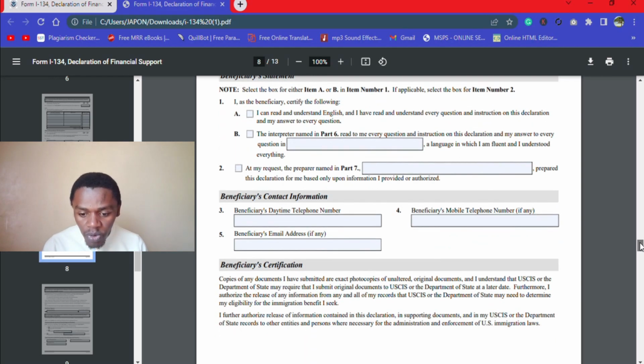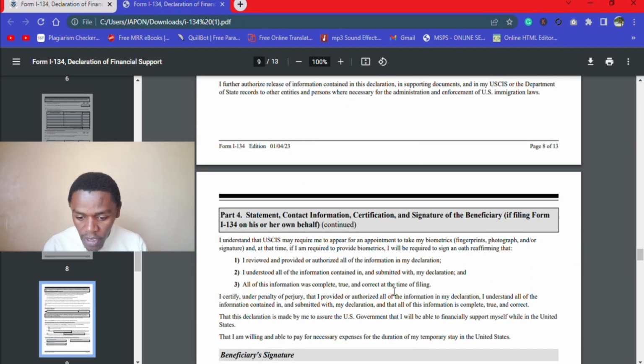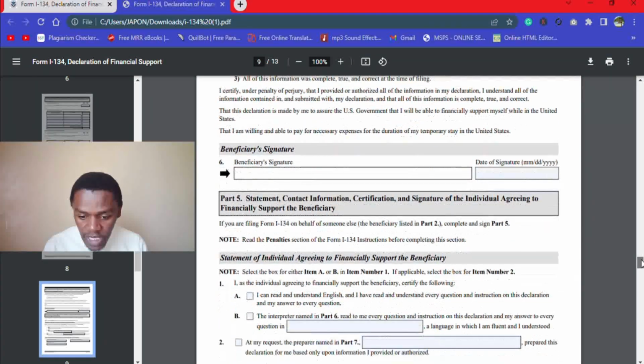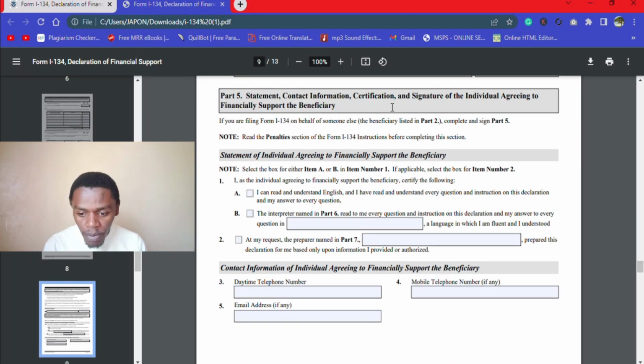Now, after checking that, you provide your contact as the beneficiary here, together with the email address. And then you will go through this information down here and then put your signature on this using a pen, wet signed. And this other part is for the sponsor, the individual agreeing to financially support. And also, does the sponsor understand English? Obviously, it would be yes.